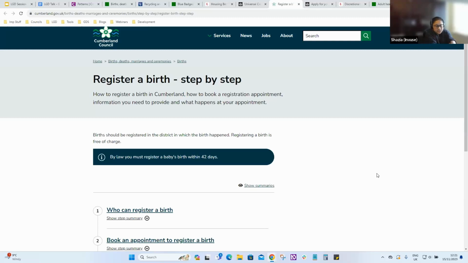And one of the examples I tend to use, loads of examples, I keep saying that, is the taxi process. So I know some councils don't have taxi licensing, some do, but there are so many intricate processes in applying for a taxi license.